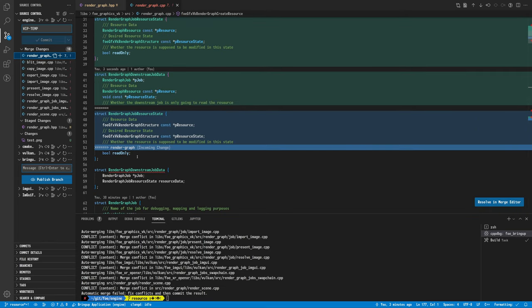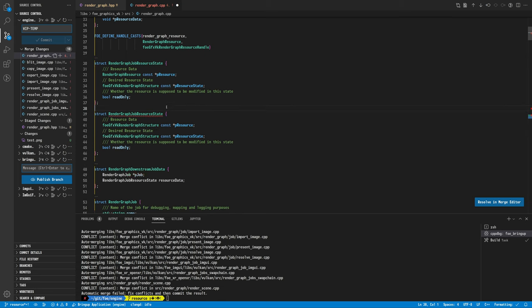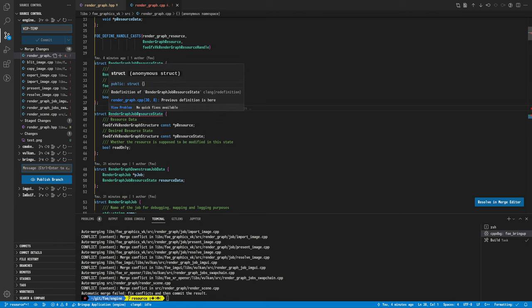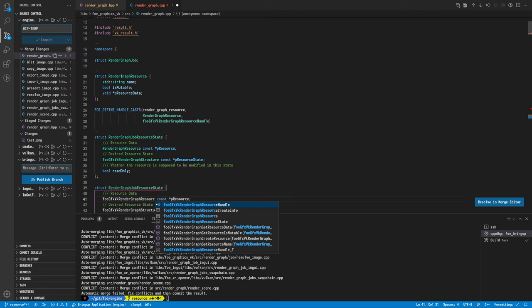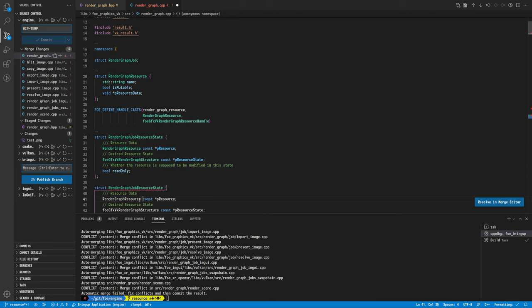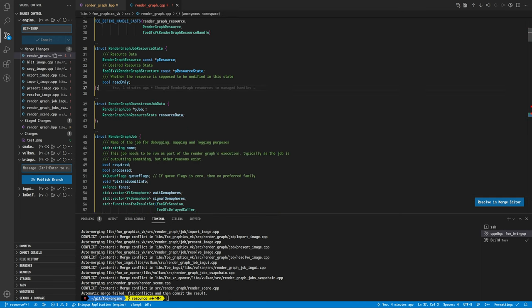state, data, job data. I think I need both, but downstream job data becomes that instead. And it's not that, it's render graph resource. Or actually, no, it'll just be pointer for that. Okay, yeah. It just becomes that instead.